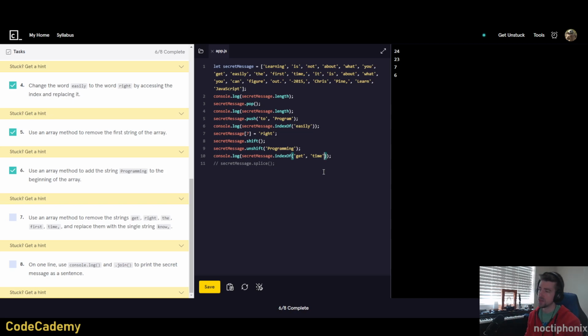Anyway, so we know that get is at 6. We could go ahead and run this again for time. So copy the console log with the index of and make this time instead as the last string that we want to see.